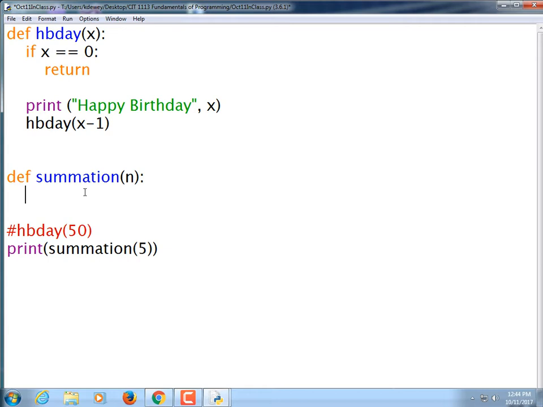Now, what I want summation to do is keep adding up the numbers. So I want to add up 5 plus 4 plus 3 plus 2 plus 1. How could we possibly do this, you think? It's like a factorial, but we're not going to use factorial. We're kind of going to write our own factorial. So if I call summation passing it a 5, I want summation to call itself passing it a 4.